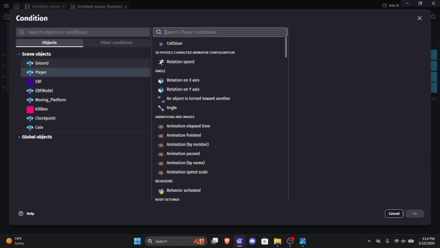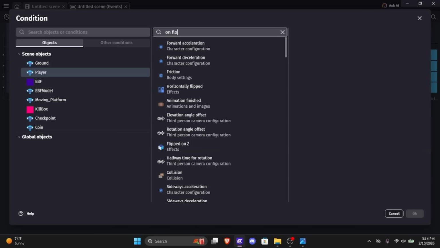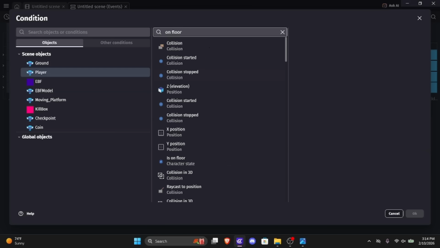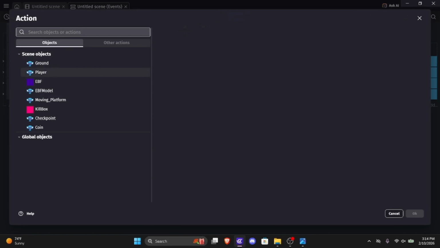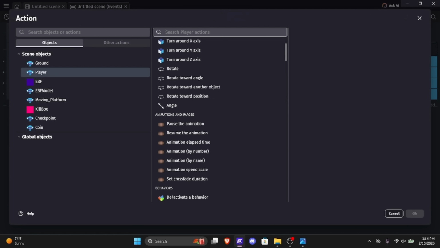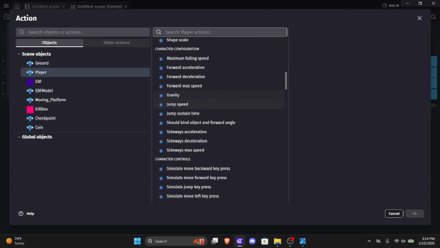So let's type in, we'll click in player if it's on the floor. If it is on floor, we're going to click that. We're going to change the jump speed. So we're going to click into our player. I'm going to scroll down to its properties. And they don't have jump height up here.